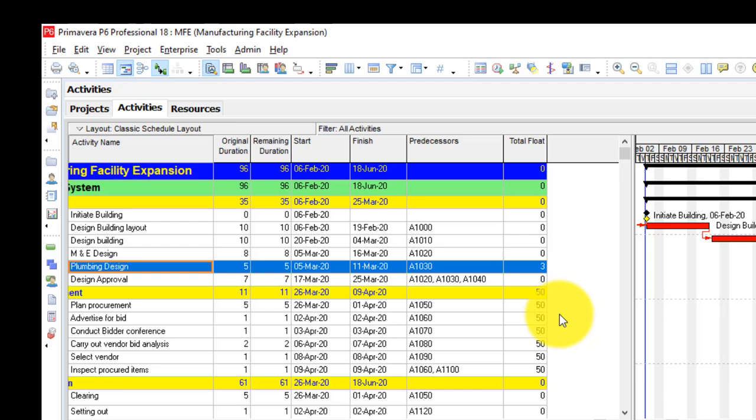So during part 2 of this lesson, we shall now show you how to assign resources.